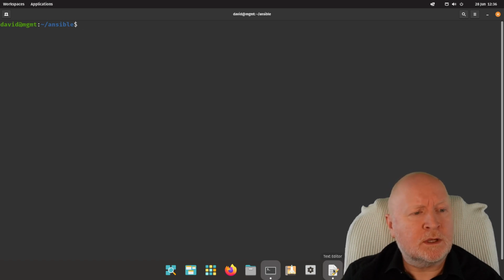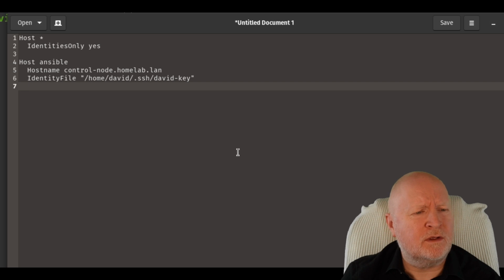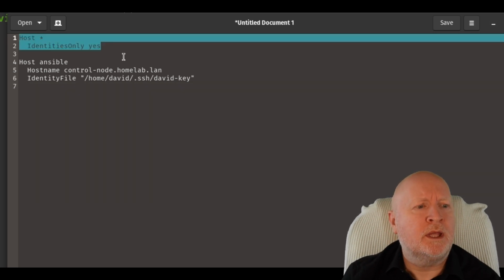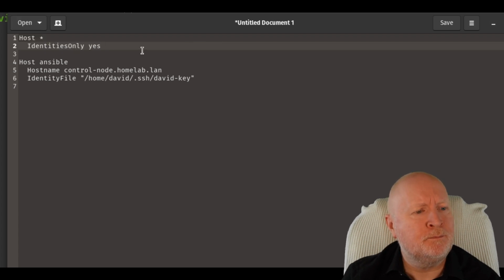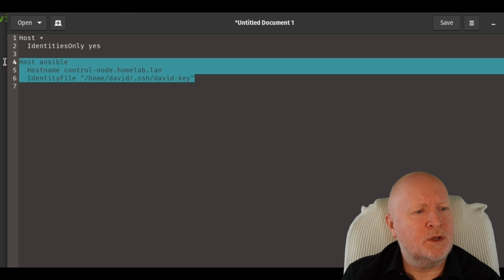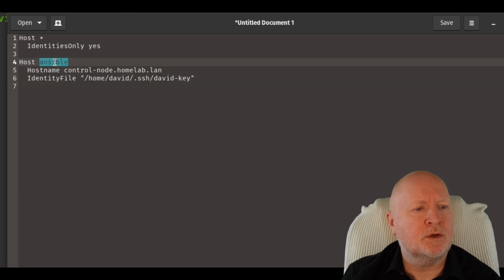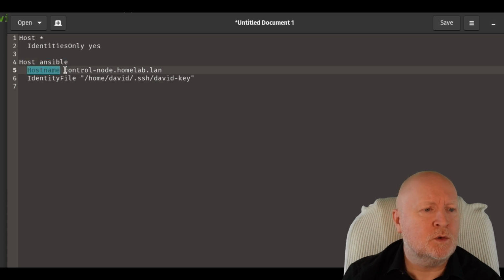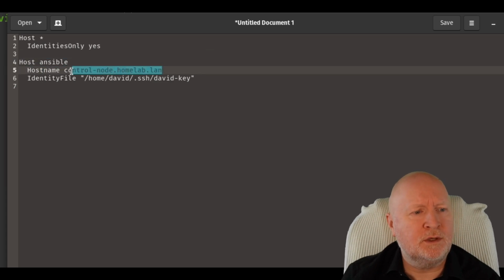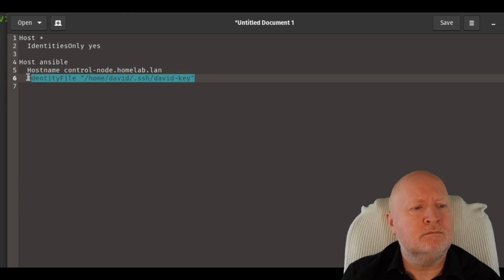So to make my life easier, what I've done is my config file for SSH looks something like this, basically. Right at the top here, I want all hosts to be using identity keys only. And whenever the computer sees me trying to connect to a computer called Ansible, it's going to interpret that as having a host name of, and then I put the FQDN in for the actual computer, and I'm pointing it to my own actual SSH key.